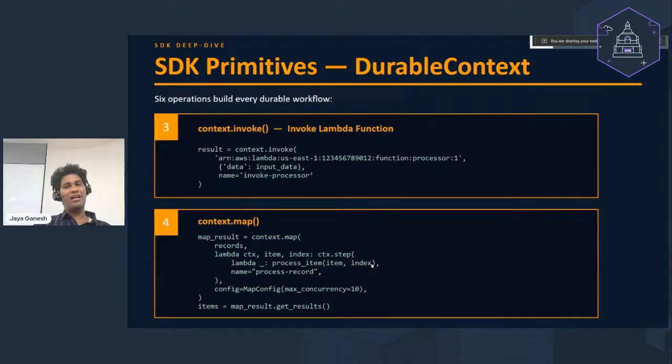And one other thing is invoke. It is like invoking another Lambda function. So we can consider this durable function as just a workflow, and build some custom logic or microservices in some other Lambda, and we can directly invoke that Lambda and get the response. For that we can use context.invoke. These are all the built-in methods available in the durable context.